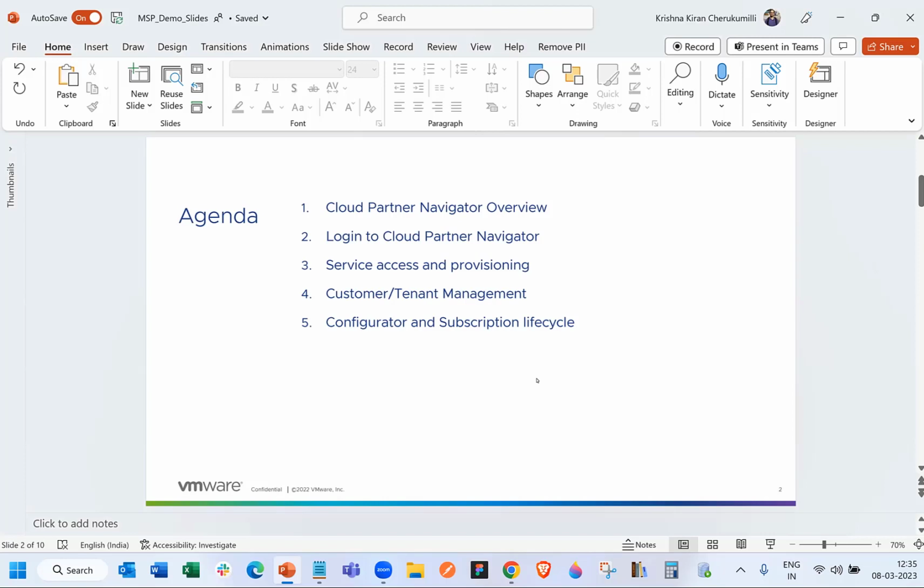Walking through the Cloud Partner Navigator overview and the demo to enable the vRealize suite, vRealize Cloud Universal as a service for cloud service providers or MSPs.